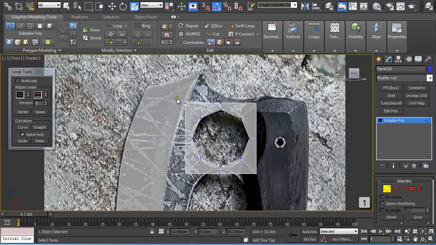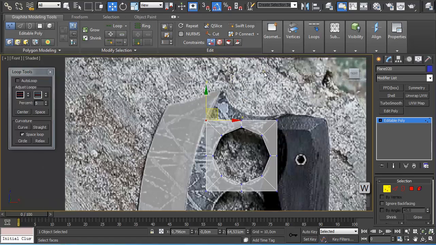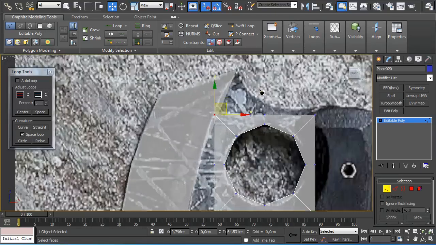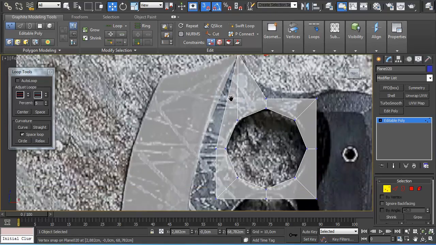Press 1 on the keyboard to go to vertex selection, select a vertex, W to make the move tool selected, and then just press S on the keyboard or go up here to turn on the snap tool. If you right click on it, this window will pop up, and under snap make sure you have vertex ticked on. That means it's going to snap to the nearest vertex.